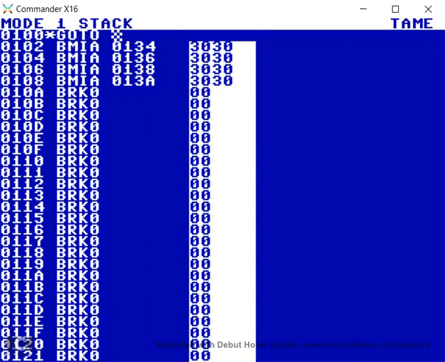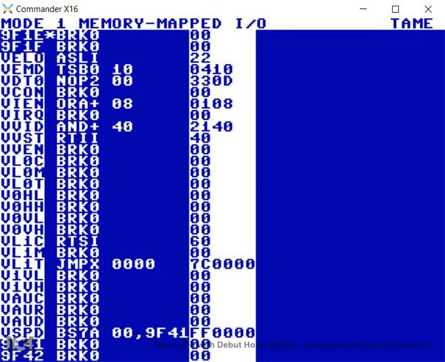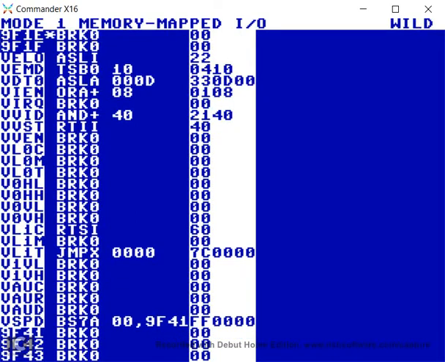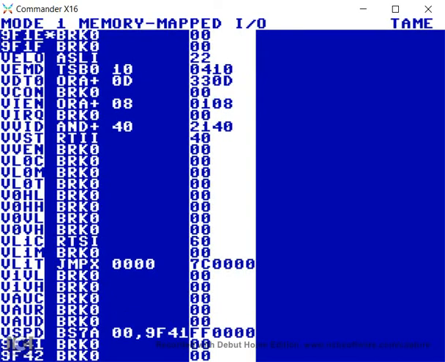Same with memory mapped IO. If we go into memory mapped IO, this is also in tame mode, and you can change this if you want to by typing wild. Now the safeties are off and you can go ahead and change values in here, but again, this can cause unexpected results to your display, that sort of thing. So we'll just go into tame mode for now.